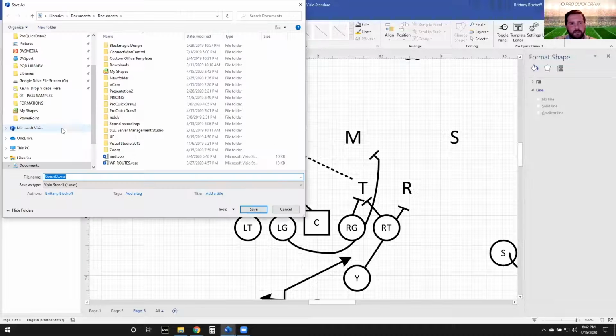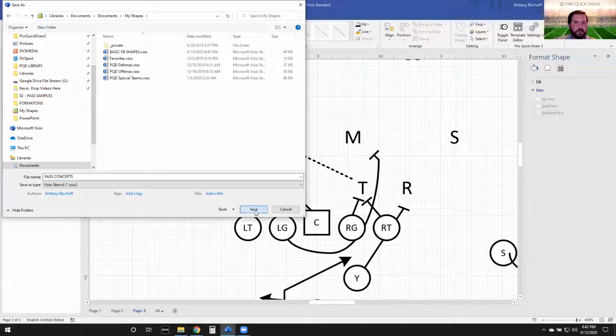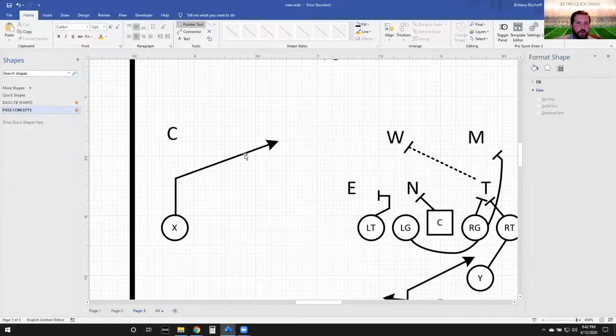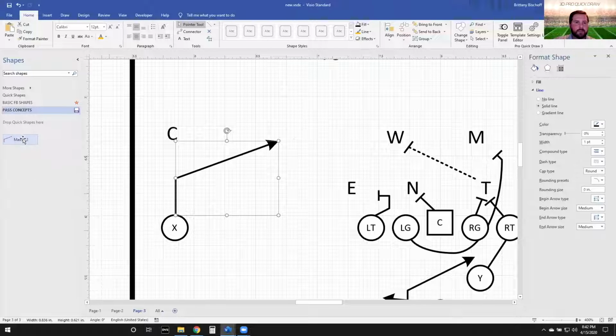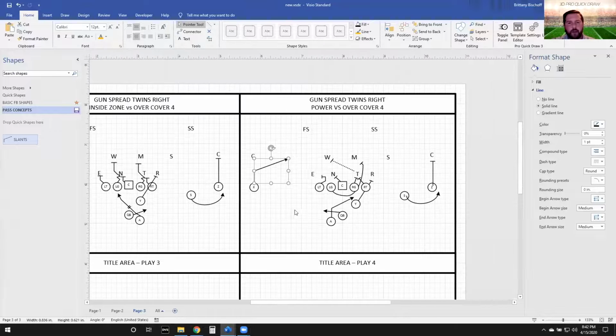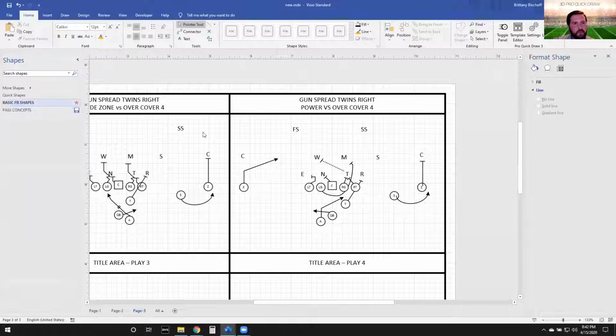Right-click, Save As, and go Pass Concepts. Make sure it's in your My Shapes folder, and click Save. Well, now you can start taking those concepts and drop them in here as well. So that way, if you've got more than one coach rolling through it, or your DB coach and your wide receivers coach, you guys should be using the same stencils, especially if you're in high school and your kids are on both sides of the ball. Make things uniform so that way they don't have to question it.